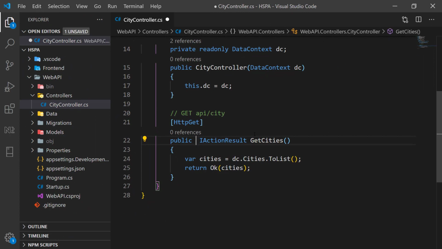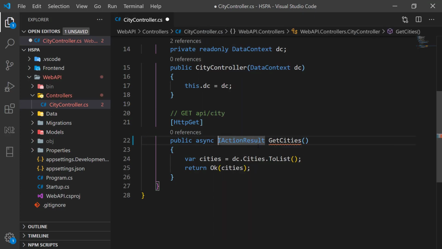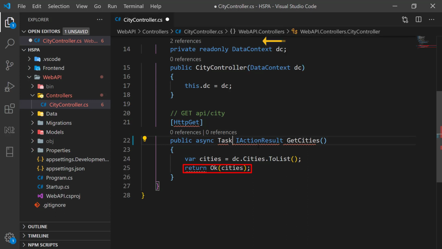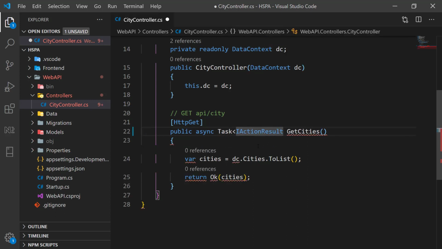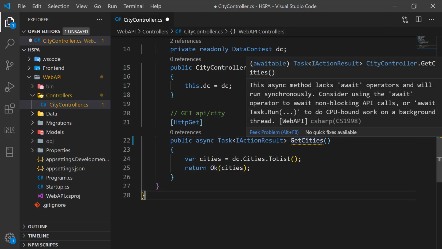We need to add the async modifier to make any method asynchronous. Your method should return Task. If the method has no return statement, we can use this non-generic Task. And if it has a return statement, we can use this generic type, and we can pass the return type in angle brackets. So as soon as we mark a method async, our method will start to give this warning, and it says this method lacks await operator and will run synchronously.